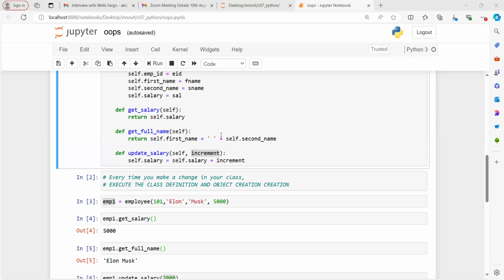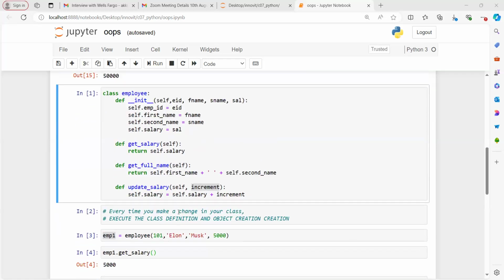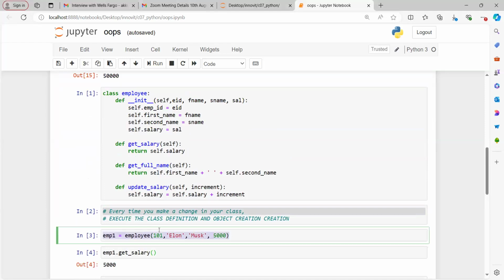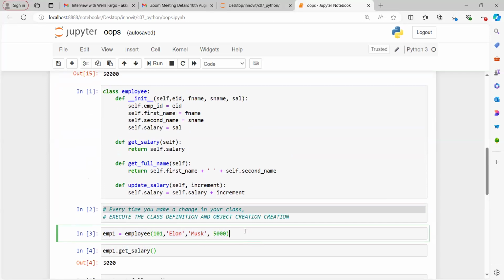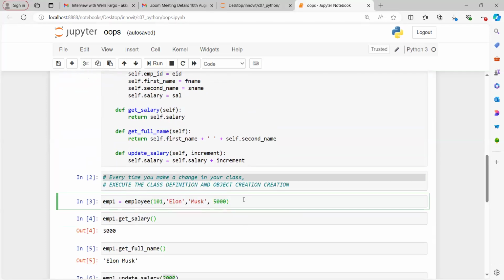Class, do not forget to re-execute the class. Every time you make a change in your class, re-execute the class code so that it gets registered in the Python memory. Also, you will have to re-execute your object creation code so that the changes are bound back to your object. Otherwise, the old class will be bound here. You'll always have to re-execute the object creation code so that the new values are bound back.